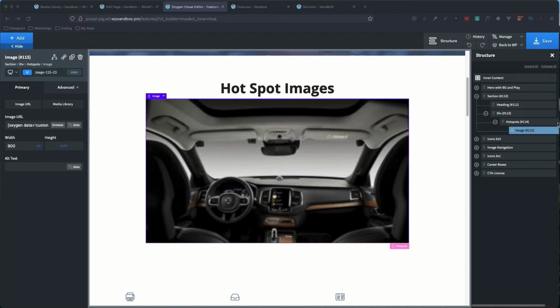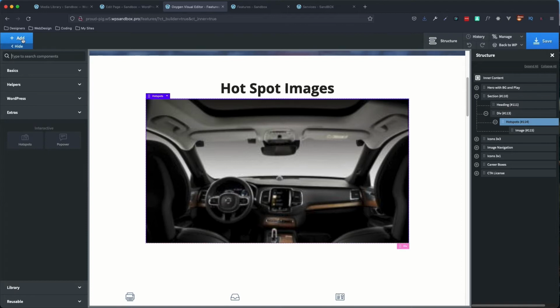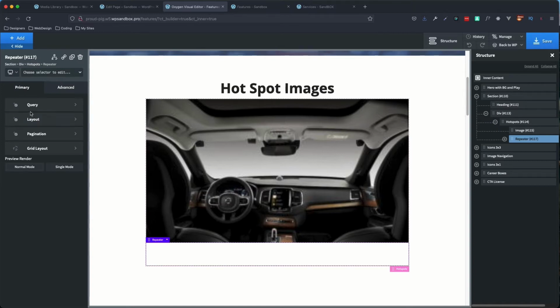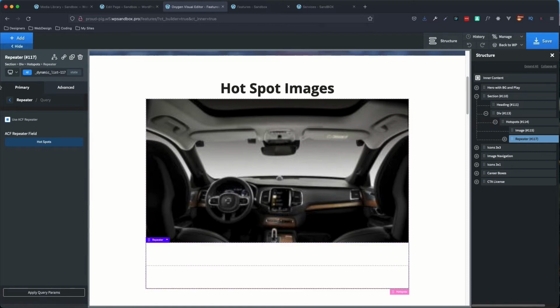Now I'm going to come back up to my hotspot and click on this, and we're going to now add our repeater. So here it still has my OxyExtras open, so I'm just going to start typing repeater and click that. Otherwise, you can search for it in there as well. And in here, what we want our query to be is we're going to use ACF repeater. So I'm just going to click that checkbox, and it's going to give me my option here, and I'm just going to choose hotspots and apply query parameters at the bottom here. I'm going to go ahead and click my back arrow here.